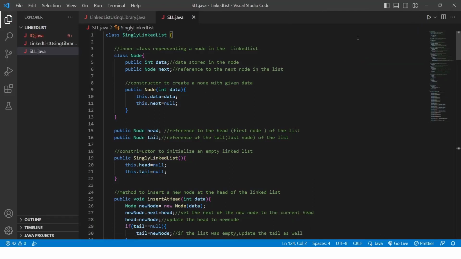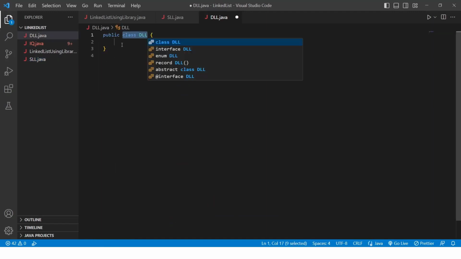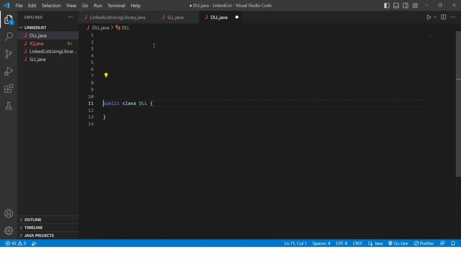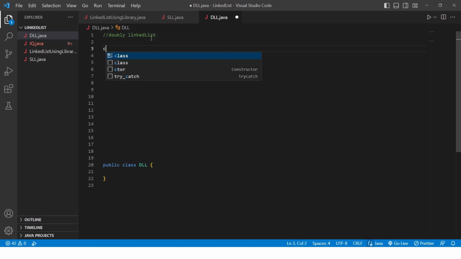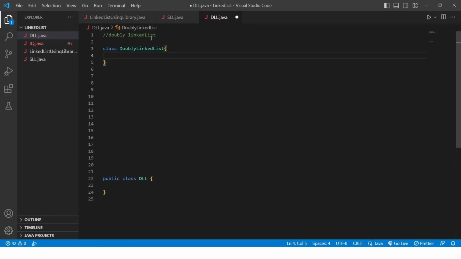Now I'll delete this and I'll create one file for the doubly linked list, that is dll.java. All right. So we created the Java file, with that class name. I'll come out of it and give some space, so that at the last I can write the main method inside that. Here I'll create a class named doubly linked list. Inside this, we're going to define each and everything.